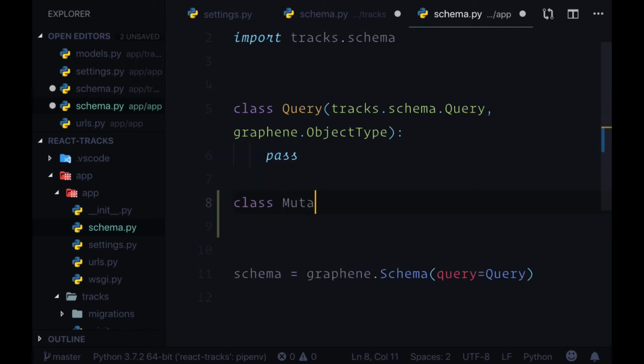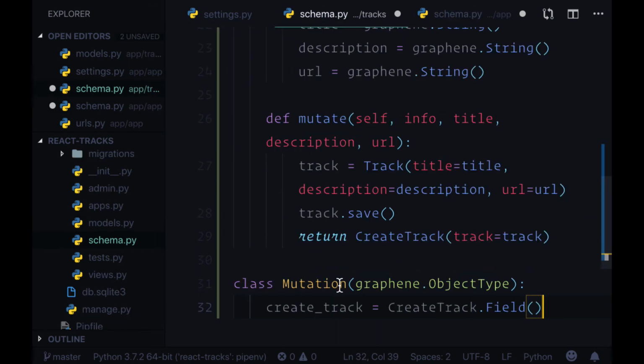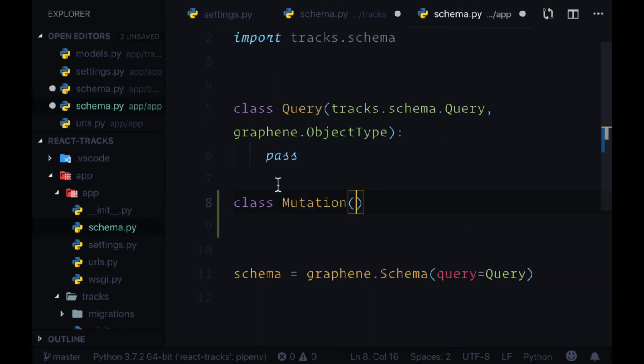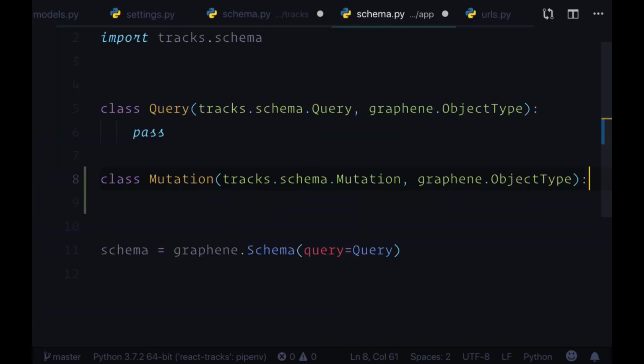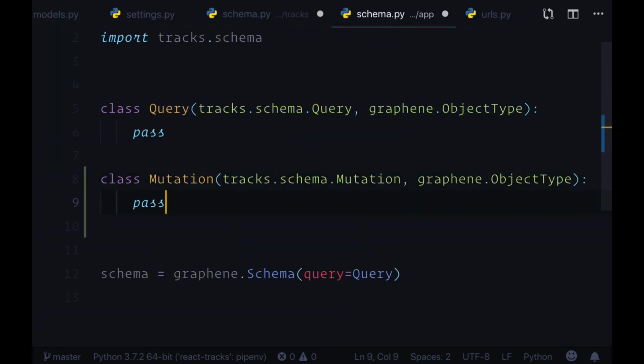So class Mutation, and this will inherit the Mutation class that we provided within tracks. So that will be the path tracks.schema.Mutation. And again, we include graphene.ObjectType, and then the pass keyword. We'll add this base mutation class to our schema.